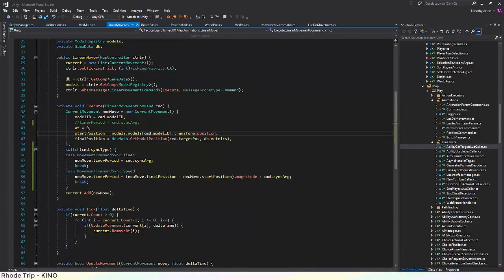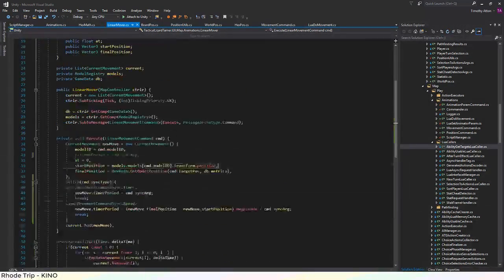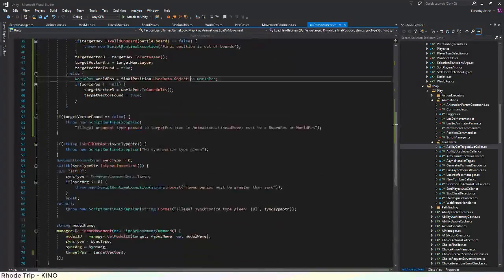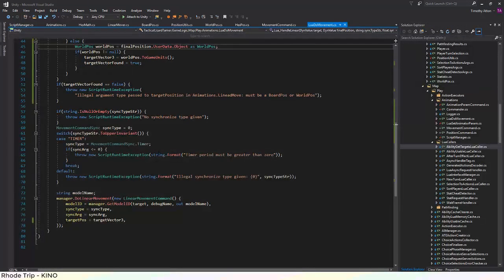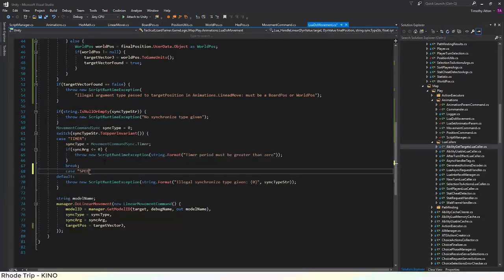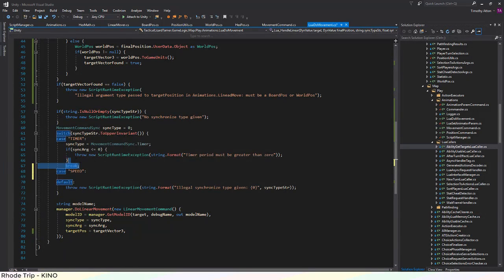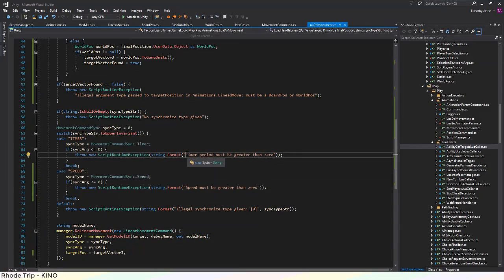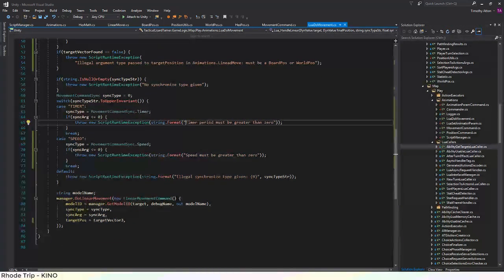So one thing is we notice here, since we divide by 0, I need to make sure that the speed argument is greater than 0. So I would do that here. We already make sure that the period is greater than 0, so it'll actually be the same for speed. So this must be greater than 0. And I think that's it. That's actually pretty simple.